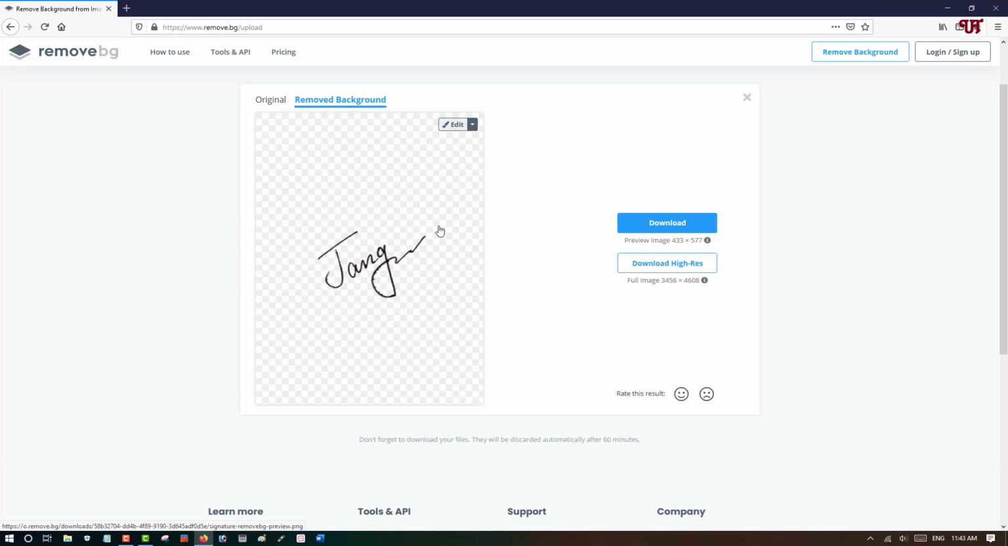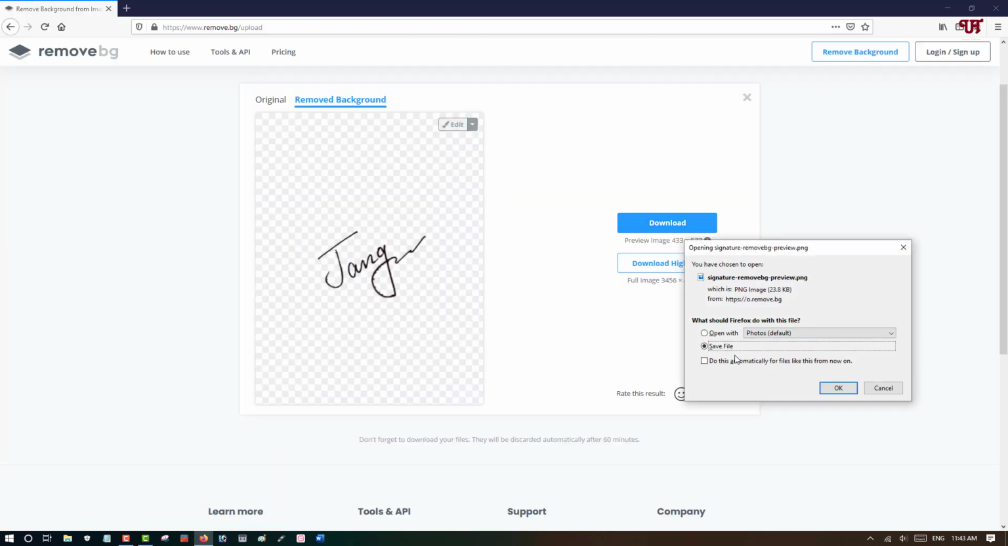Very easily. So you don't need to be a software expert like in Photoshop or any other photo editing software. You can make a transparent signature by visiting this website very easily and in just one click. And this website is totally free of cost, so it doesn't charge you anything to do this kind of editing. Once you are done, you can see here download. Just click on here and you can save it.